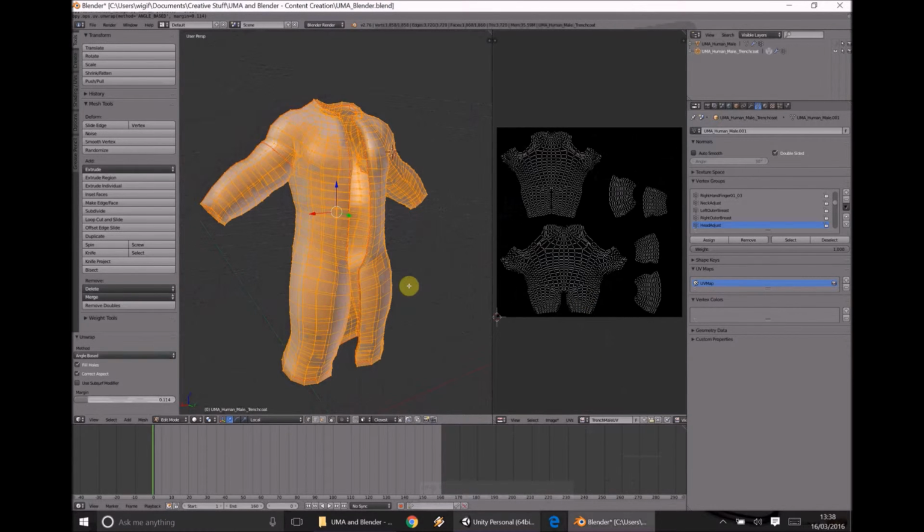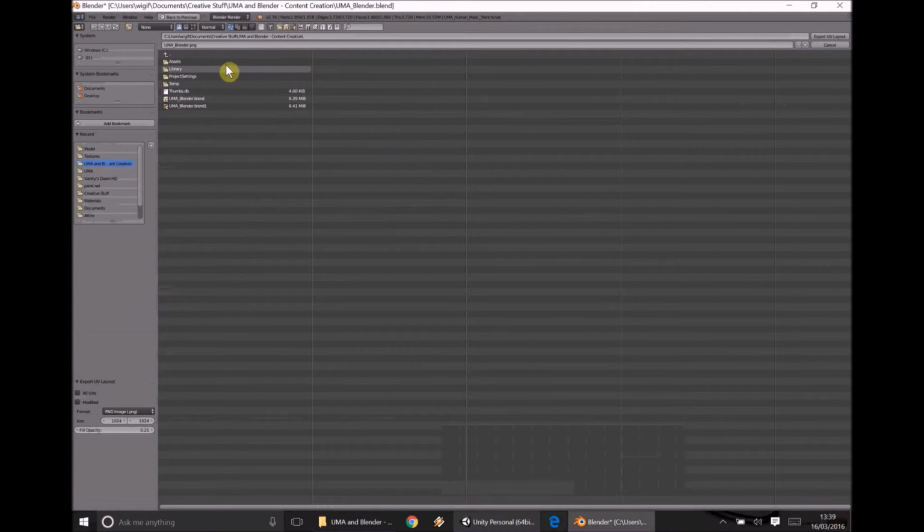But what we're not going to do here, which will upset everyone, is we are not painting this in Blender. What we're actually going to do is click Image, or UV even, and then click Export UV Layout. So we're going to paint onto the UV layout later. Click that and make sure you extract it somewhere sensible.